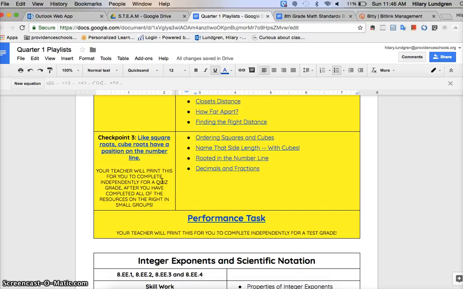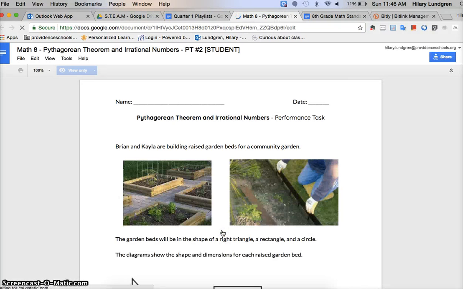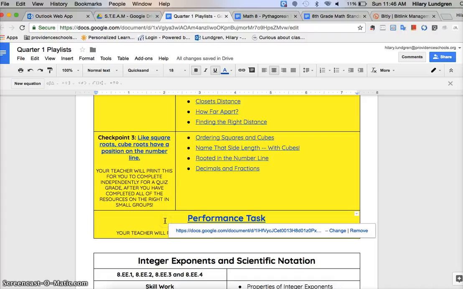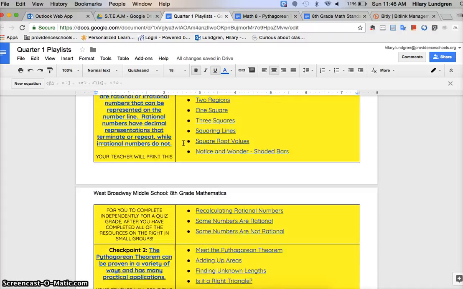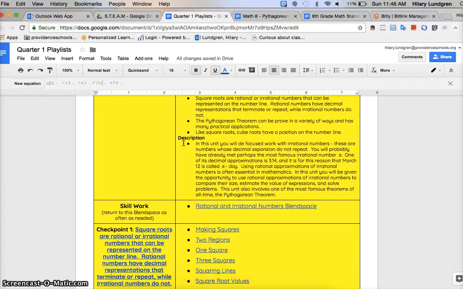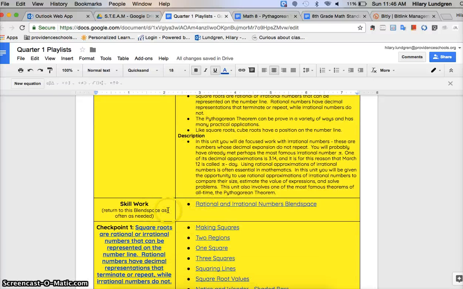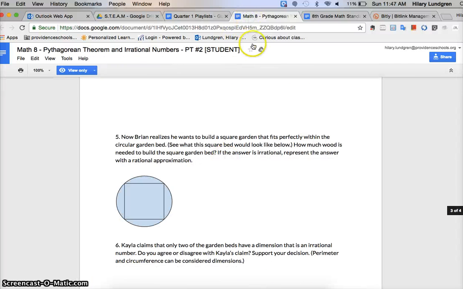And then at the very end, you're going to have a performance task. Your performance task is going to be done independently, just like the checkpoints. This, however, is going to count for a test grade. This is going to be a combination of everything that you've learned in your resources from the checkpoints, your checkpoints, and also from that blend space. So before you go and tell your teacher you're ready to take this performance task, make sure you fully understand what you've learned in these checkpoints, and you have a good understanding of what you've done in the skill work section on the blend space before you go and take this test.